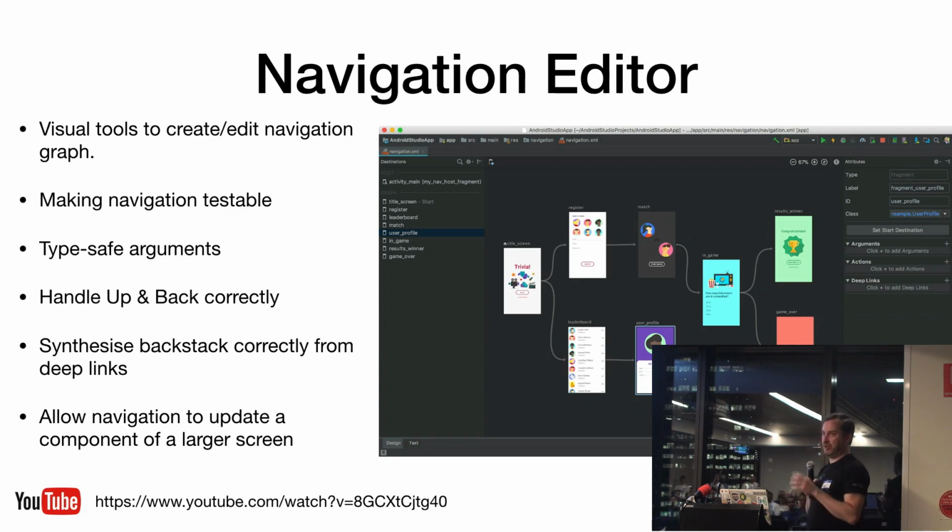The really cool thing about this is that because we've now removed the hard-coded version of the navigation from the app, it makes it more testable. You can test things in isolation. You can test the navigation by itself without having to load up your entire app.